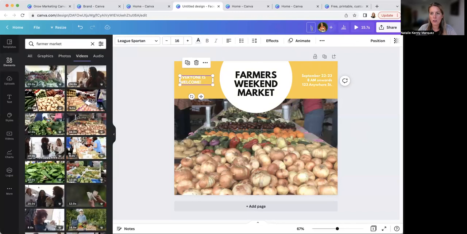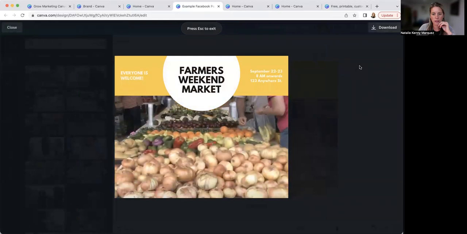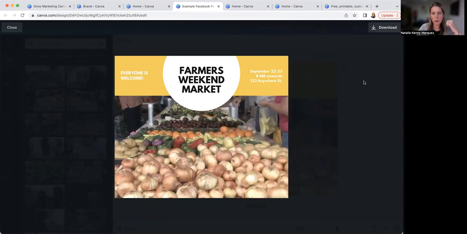Right here, see where it says untitled design Facebook post. This is where you would title your design. And so I'll call it example Facebook post video. That way I can remember the title because it's good to title all of your designs. And then I can see a preview of it by clicking play. Look at that. We just made that. Super simple. And from here, I can download it and put it right on Facebook.